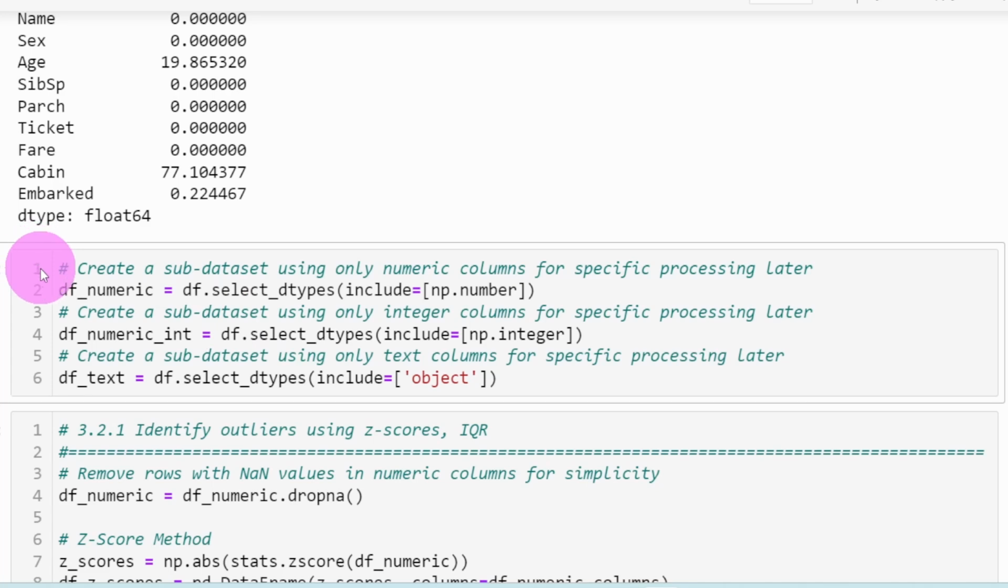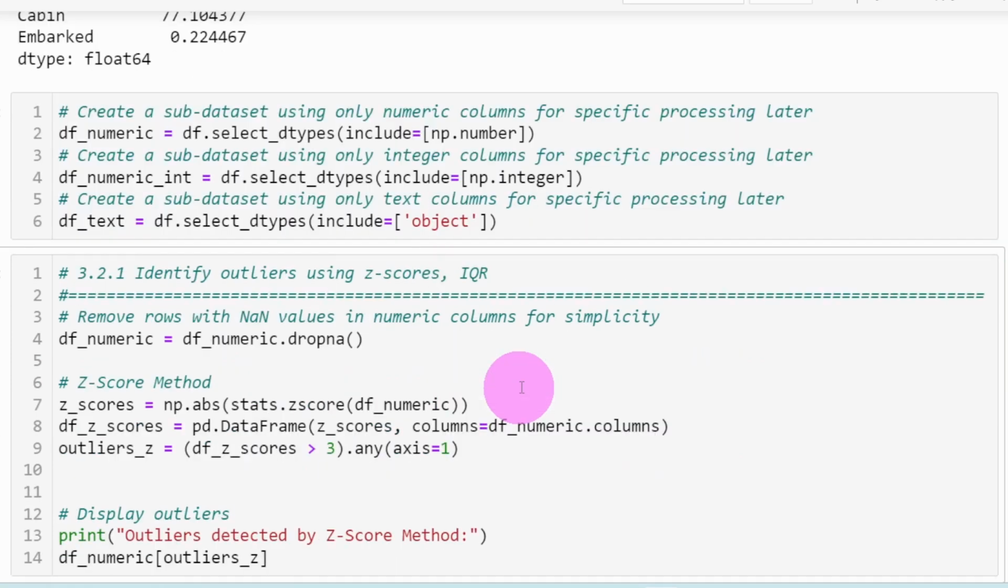Next, we have created a few subsets of data for further processing. One I have created for numeric using np.number, just including those specific data types. Another one I have created for integer specific columns. Another one is for text columns. All this will be useful later when we do specific handling.